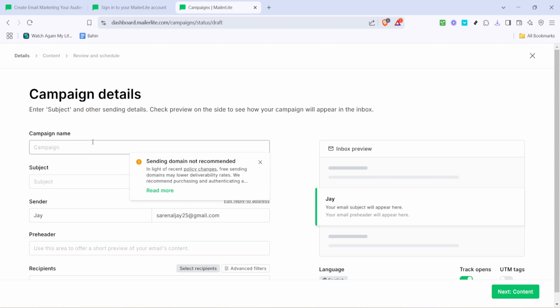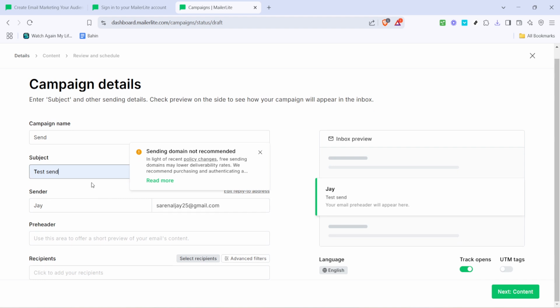An important part of any campaign is the campaign name. Type in a name that reflects the theme or purpose of your newsletter. This will help you stay organized as your email list grows. The subject line is equally crucial because it's the first impression your subscribers will have. Craft a compelling subject that piques curiosity or offers value right from the inbox, type it in and move ahead.